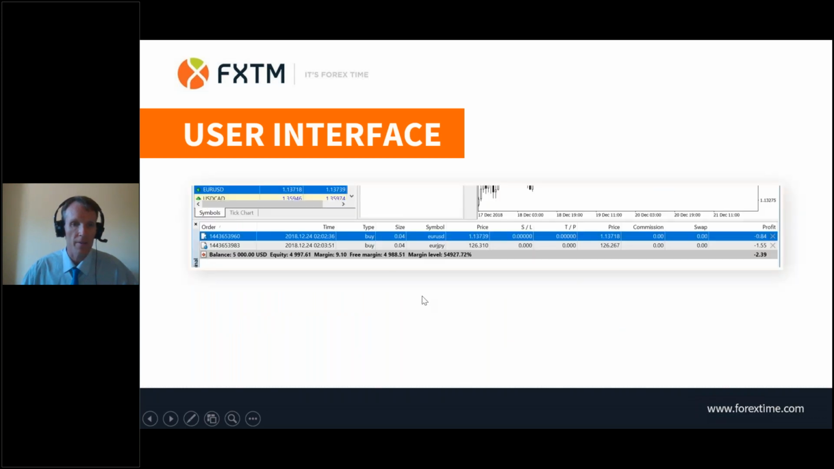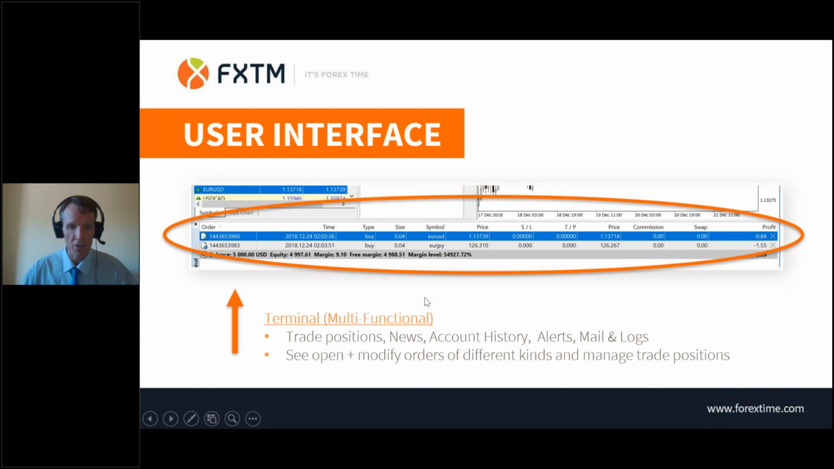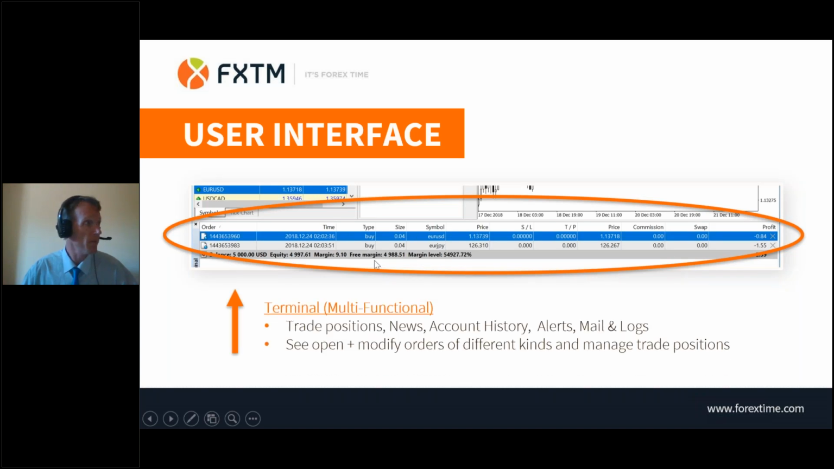Next, we've got the terminal. It's a multifunctional window at the bottom, and there are a lot of tabs there. You can see your open positions, you can see news, you can see account history, you can see alerts. Experiment with it, type on it, and then you can look at what it's all about. So it's very important. You can manage your positions from there much more effectively.